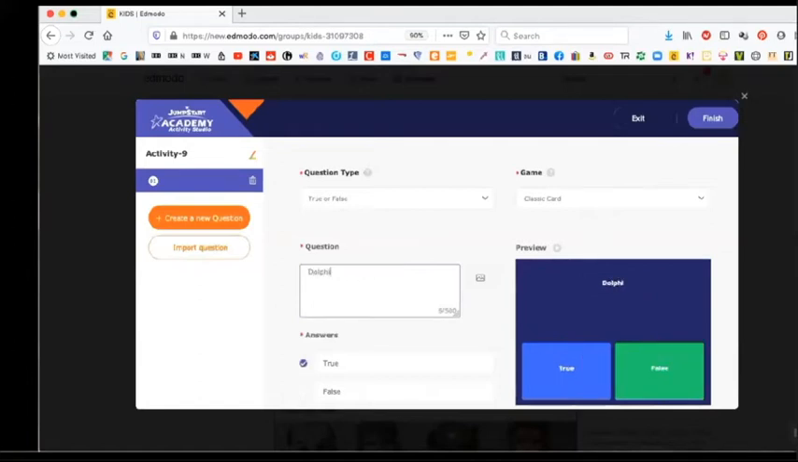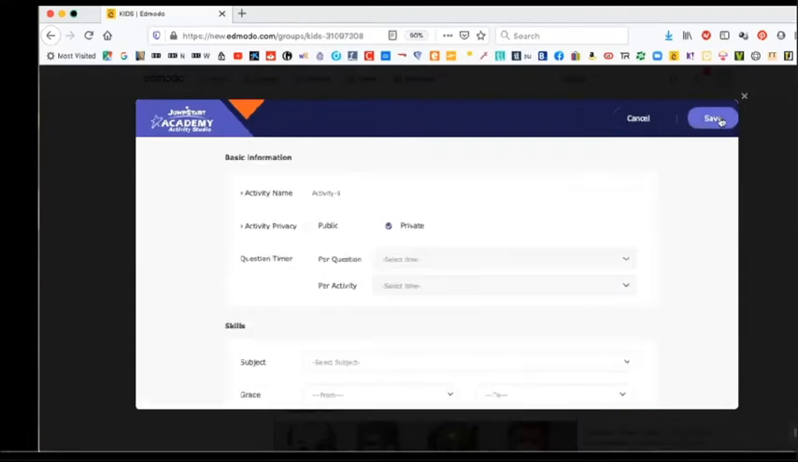So I'll go with some true, false animal questions. Dolphins sleep with one eye open. Is it true or is it false? It's actually true. So you mark the correct response, you'd add more questions, and when you're ready, finish. Now we give it a name, animal quiz.